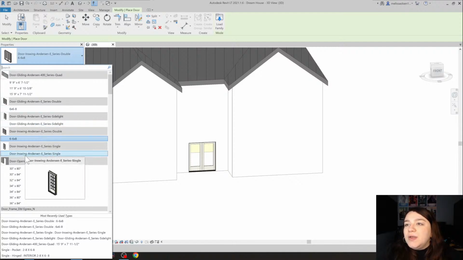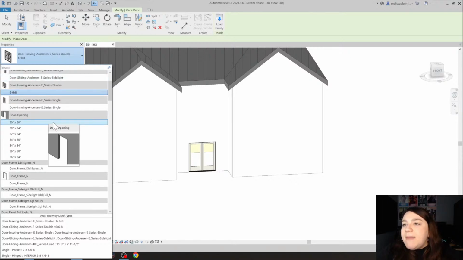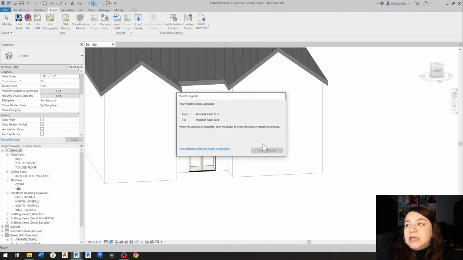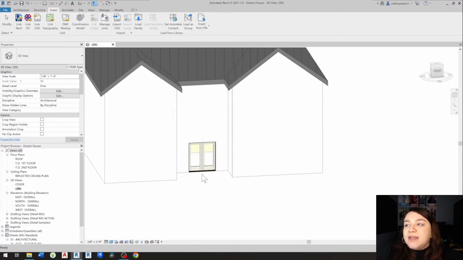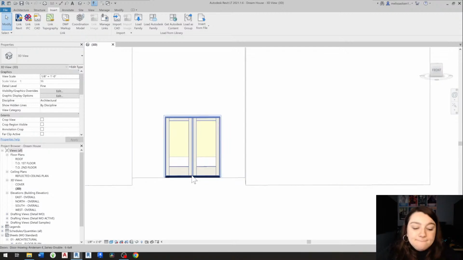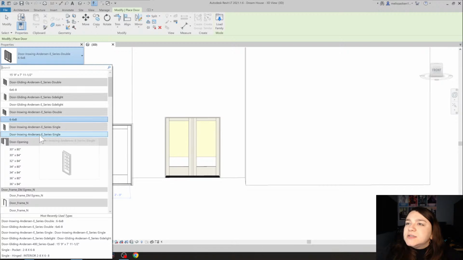This says gliding side light. I don't think honestly it matters what side light you use. I think they're all the same. The threshold might look different. But just for consistency's sake, I am gonna load in the in-swing door side light, because I think the threshold and the bottom might be different.